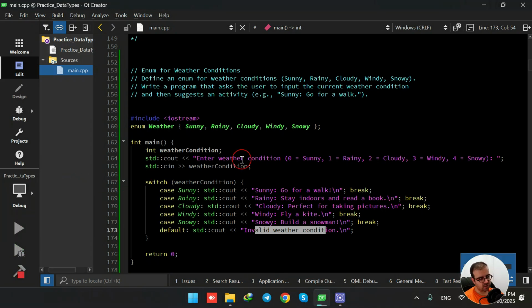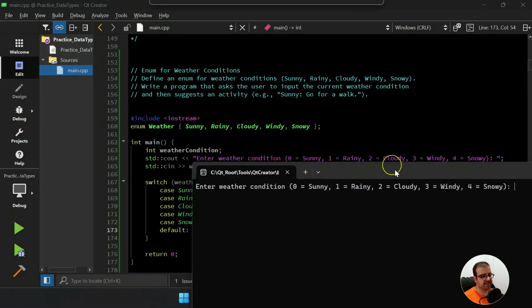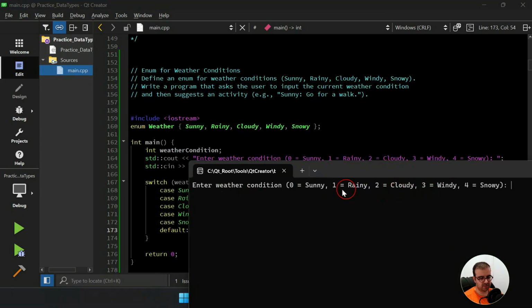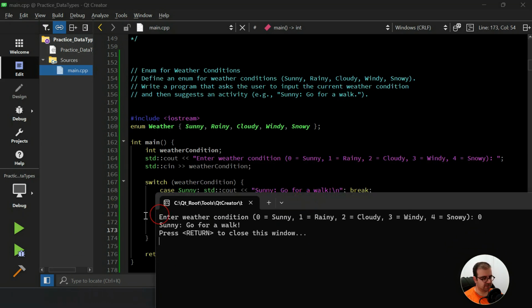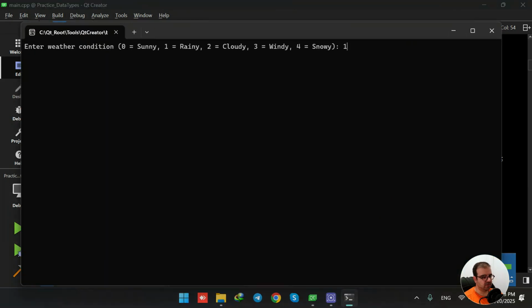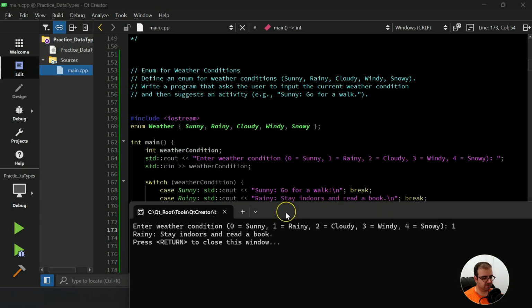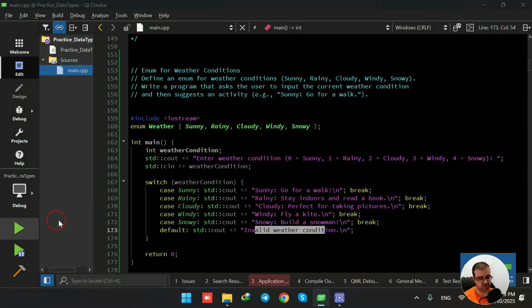So when I run this code, we see that it says enter weather condition. 0 for sunny, 1 for rainy. So I would say 0. It says sunny, go for a walk. This one is implemented. If I enter 1, it says stay indoors and read a book. This one is implemented, okay, which is true.